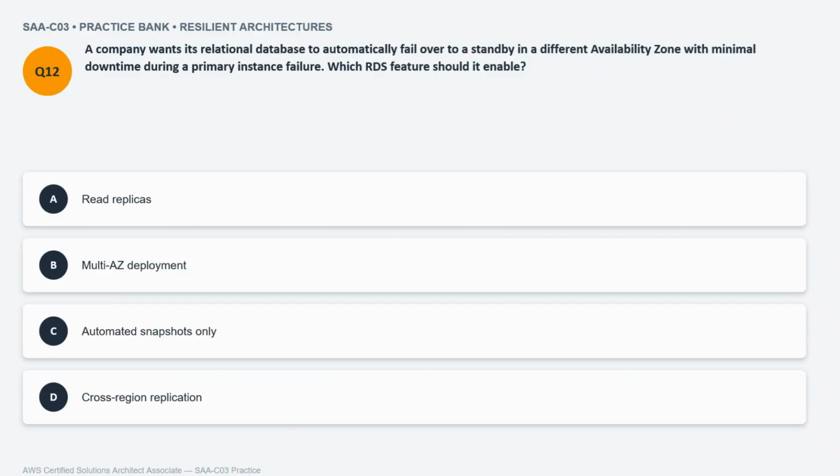A company wants its relational database to automatically fail over to a standby in a different availability zone with minimal downtime during a primary instance failure. Which RDS feature should it enable? Read replica, multiple availability zone deployment, automated snapshot only, cross-region replication. So the answer will be multiple availability zone deployment.